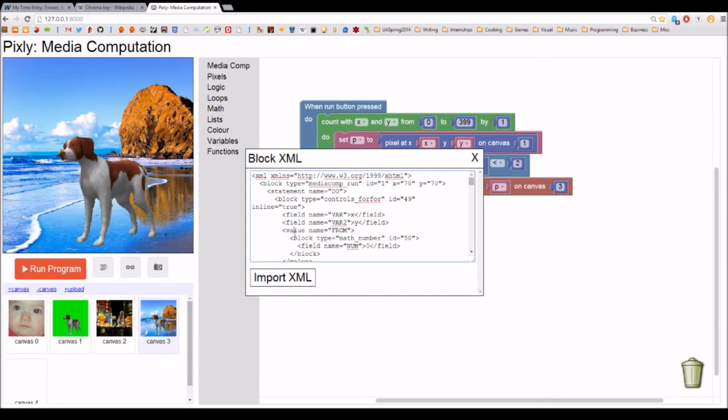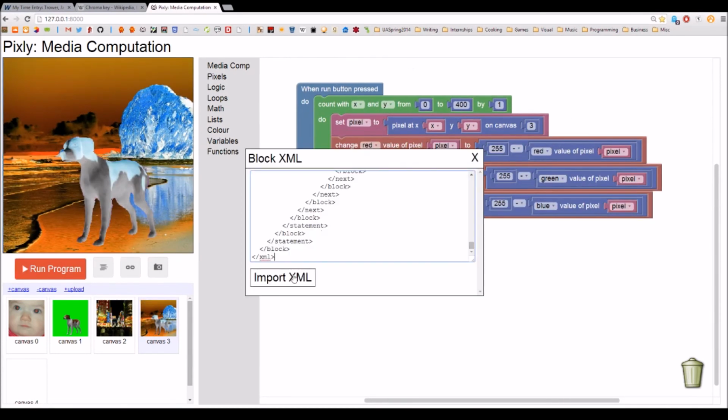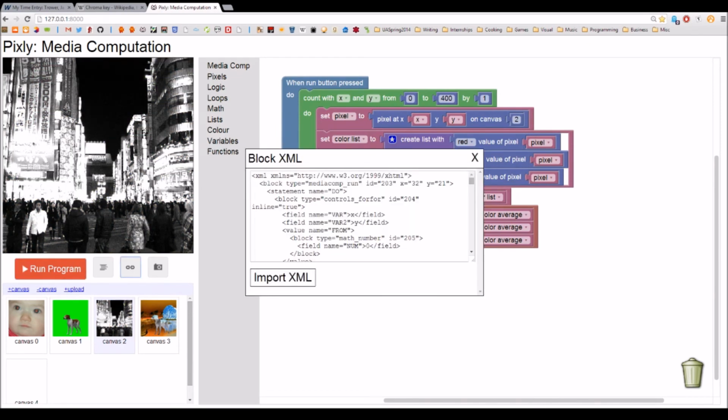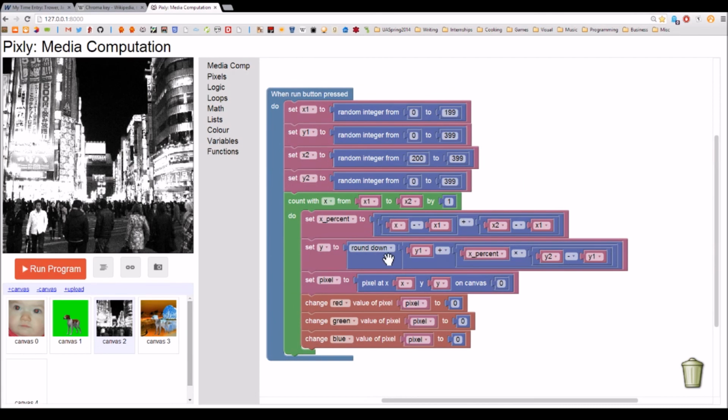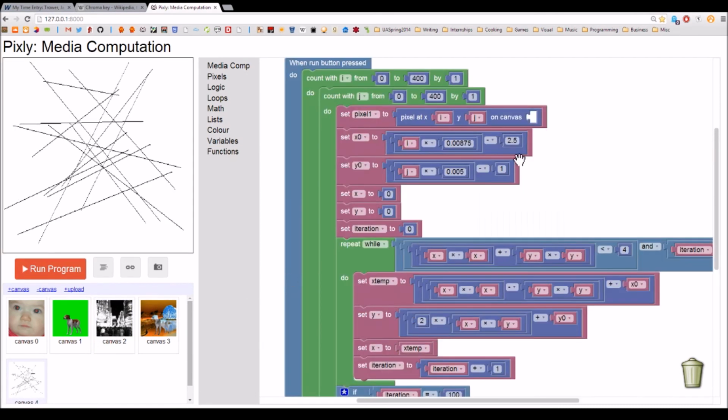These have been just a couple of examples of the things that can be accomplished with the media computational powers of Pixly, but they are certainly not all that can be accomplished. Pixly allows for the instruction of programmatic image manipulation without any of the syntactical concerns that may arise from traditional typed programming, and will hopefully be a powerful tool for exposing early learners to computational thinking.